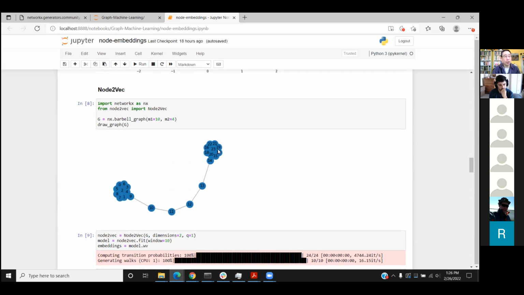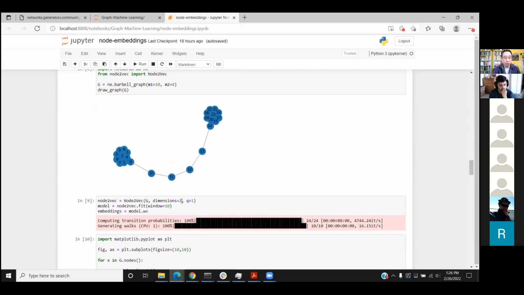All right. So if we run Node2Vec and we do something that's not typical, we're going to set the number of dimensions all the way down to 2, because we want to visualize the embeddings that are created. So it's a relatively small graph, like what, 24 nodes? And we're going to do a small number of dimensions.